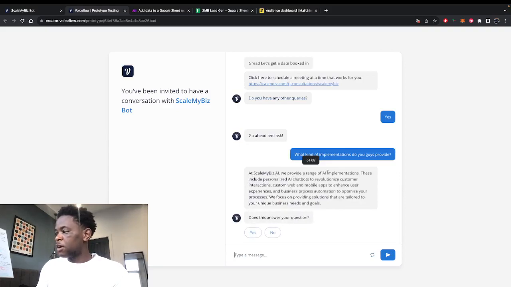At Scale My Biz, we provide a range of AI implementations. These include personalized chatbots to revolutionize customer interactions, custom web and mobile apps to enhance user experiences, and business process automation to optimize your processes. We focus on providing solutions that are tailored to your unique business needs and goals, which is all absolutely true. Does this answer your question?